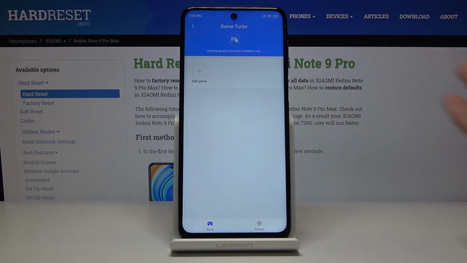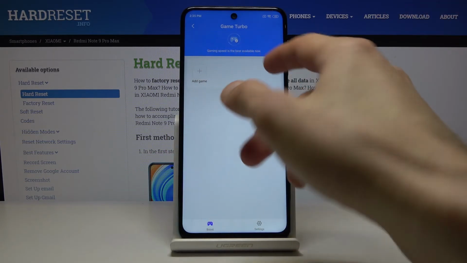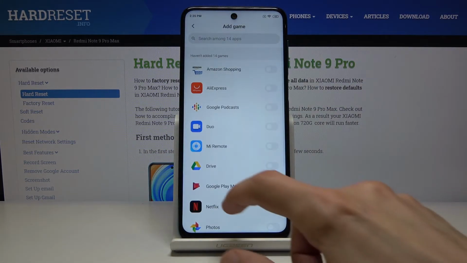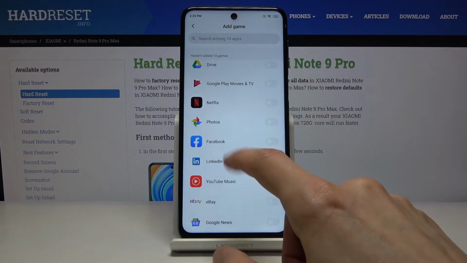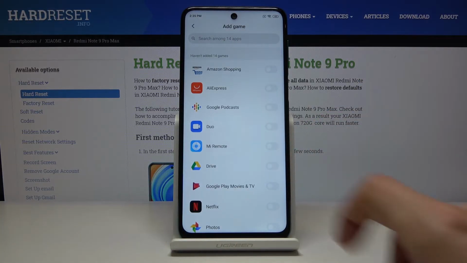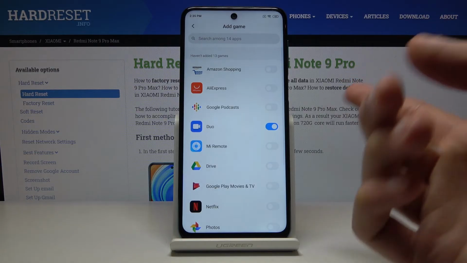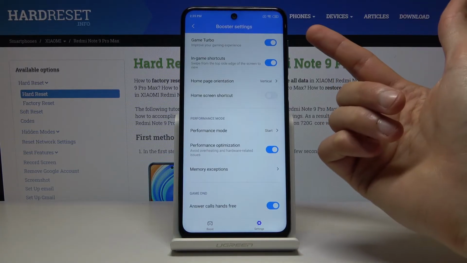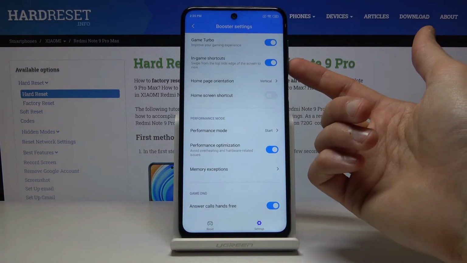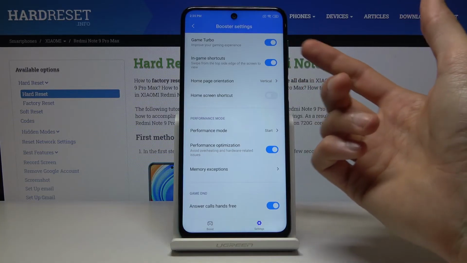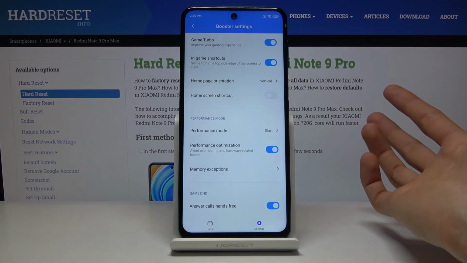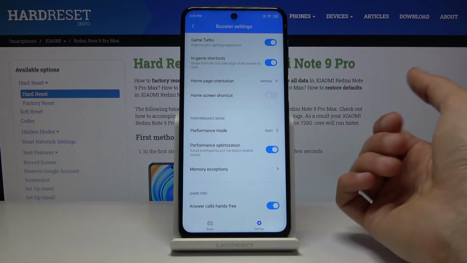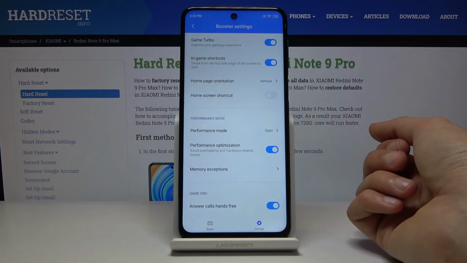But if, for instance, you do have a game that it didn't find, you can tap on Add Game, and from here select whatever it didn't recognize as a game. So you can just tap it like so to check it on, go back, and you should see it right over here. And also from here, if we go into the settings, we have a couple things like Game Turbo, improve your gaming experience. So this will boost the performance of the device, just so the gaming session is a little bit better and more fluid.